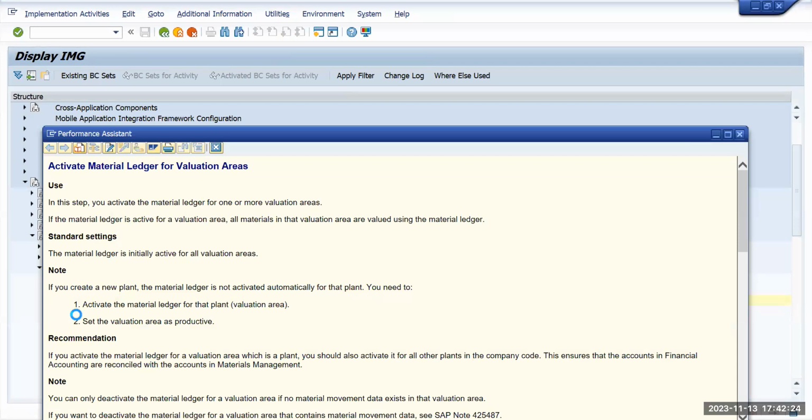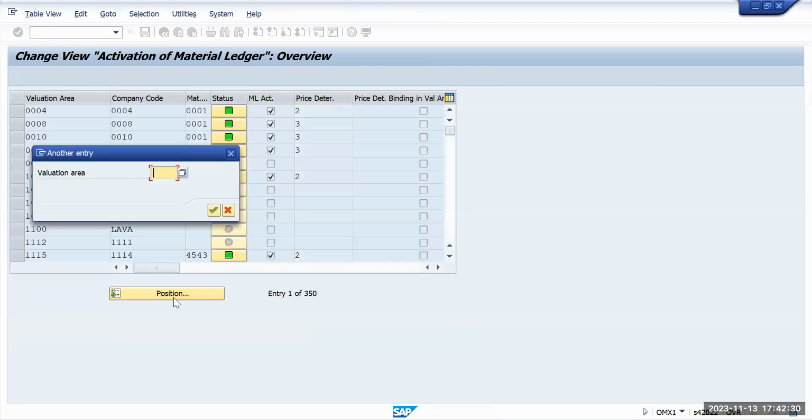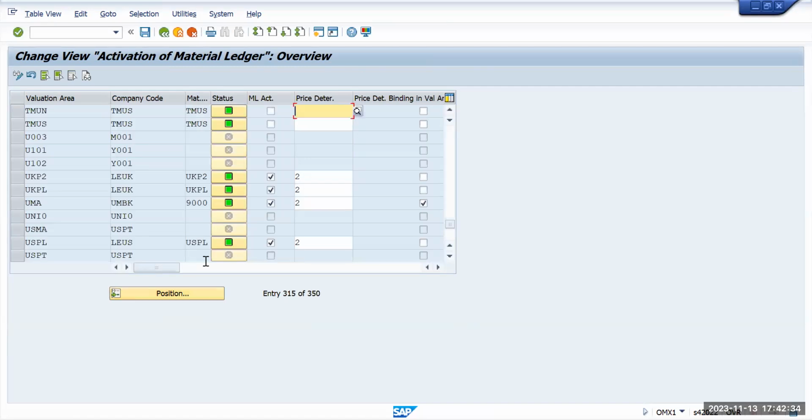Close this one. Activate the material ledger. So go to the valuation area, Tata Motors UN and US. Both the areas have been selected, so it's showing in green. We just need to activate the material ledger for our organization also. So you just need to select this one and select the price determination as 2.